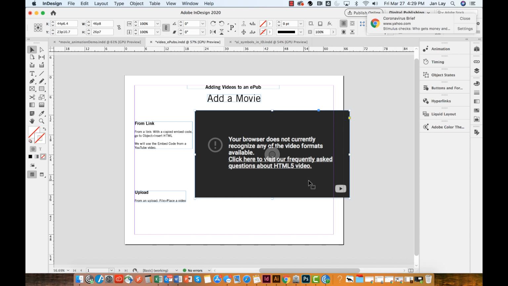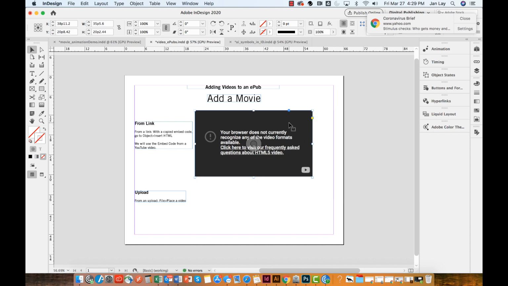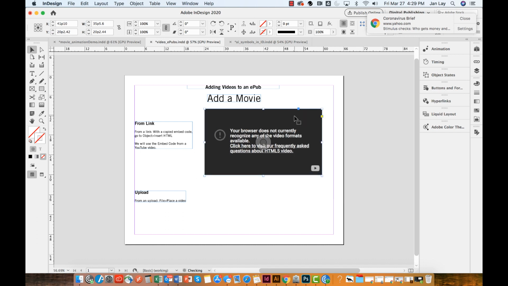It will expand. I'm going to actually reduce the size of this video frame because I want to put another movie underneath it. And to do that proportionally, I'm going to hold my Command or Control key down along with my Shift key and just reduce the frame size of this video.